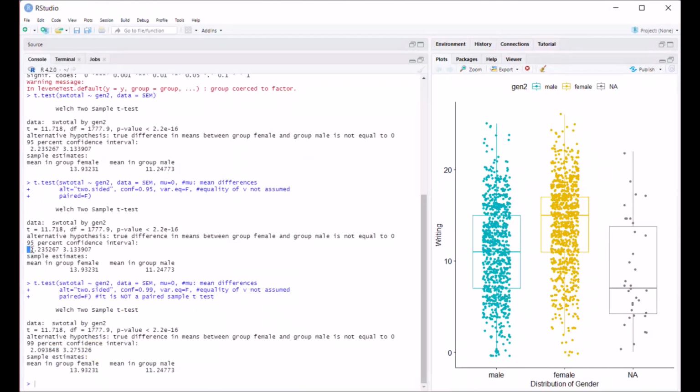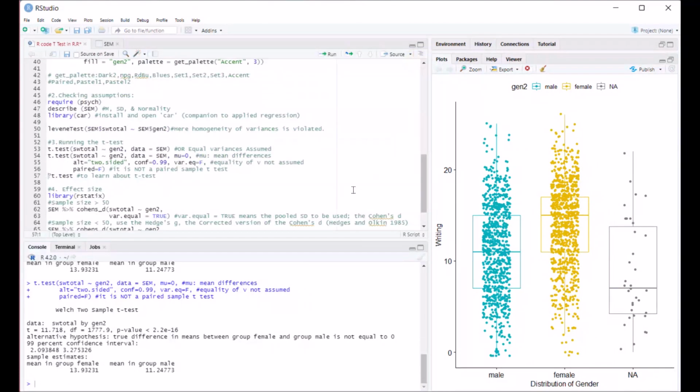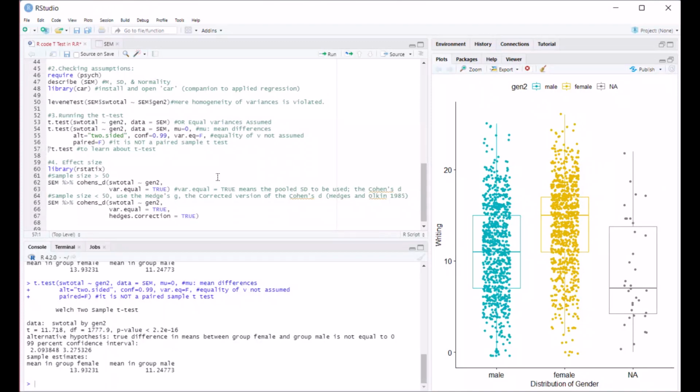As you see, you can compare these two confidence intervals. Here we have a slightly larger confidence interval. All right, so that's not a big deal because the p-value remains the same, and the t-value remains the same, and therefore the relationship between the dependent and independent variable also remains the same.